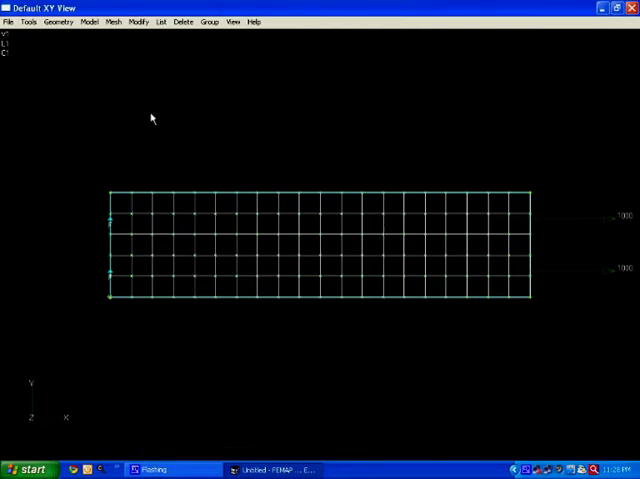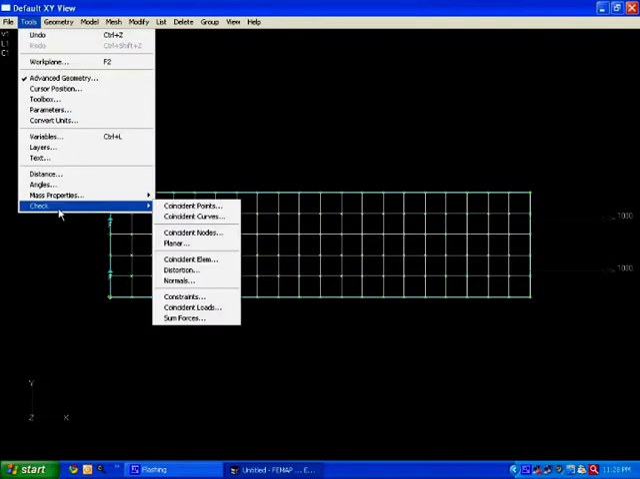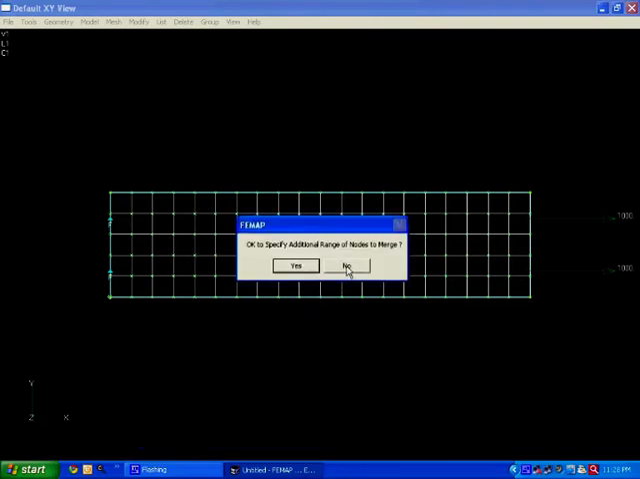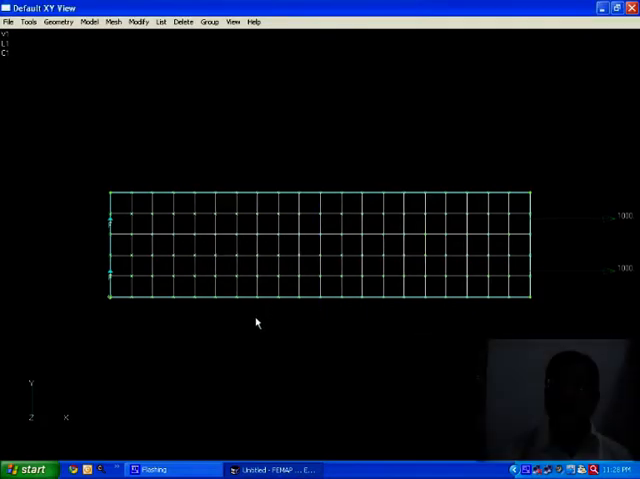Now it is very necessary to check for the coincident nodes. So for that purpose I will go to tools, I will go to check coincident nodes, select all, OK, no, and now I will merge the coincident entities, because this is very essential.